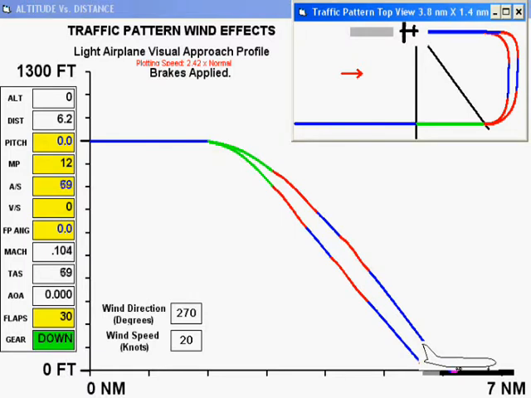Both touchdowns occur at approximately the same point. Additional computer simulations show that all headwind and crosswind directions, except 90-degree crosswind from the traffic pattern side, require increased descent power settings compared to the no-wind value.